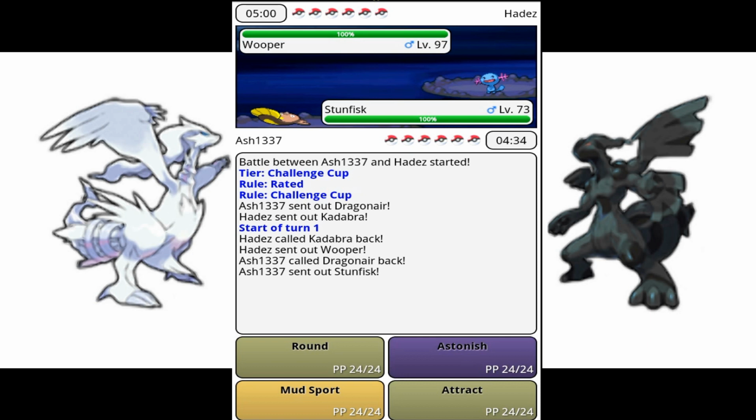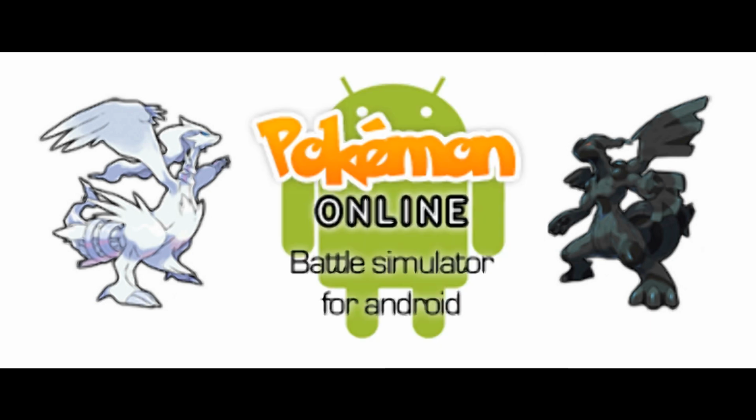What is going on in the battle is viewed in the middle. That's the battle log. It gives you information on what's going on in the battle. Now that you know how to use the app and how to battle, you would want to know how to import your team from the Pokemon Online client on your PC.